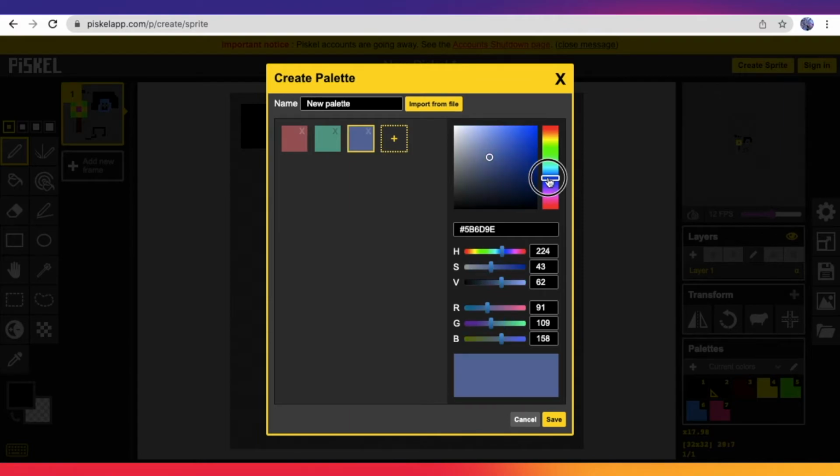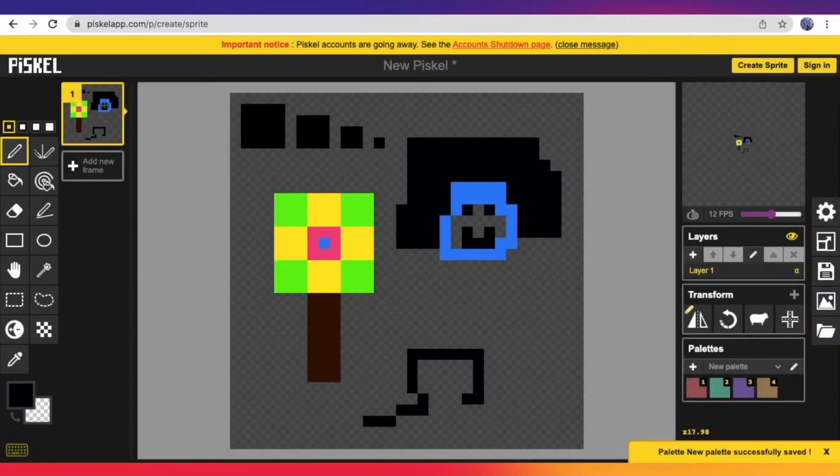Here I'm just creating a palette of muted pastel colors. You can customize your own and add as many colors as you want. Just hit save and your color palette is saved. You can also add a new palette, as many as you want again. Here I'm just testing out the new colors that I have collected.